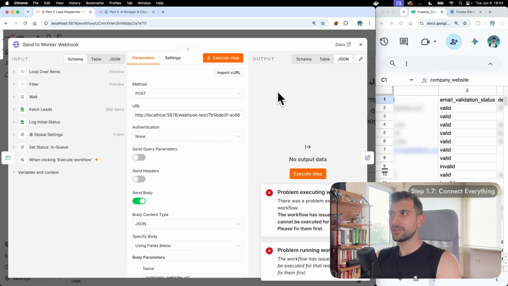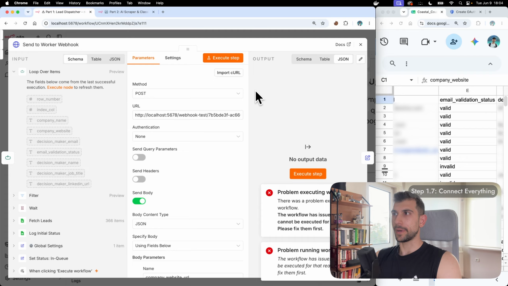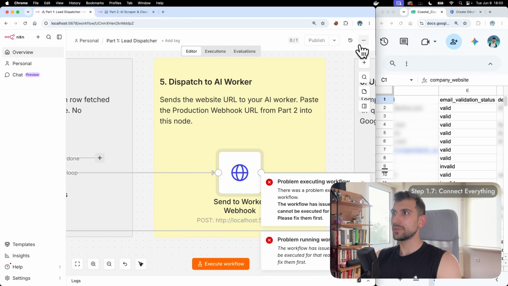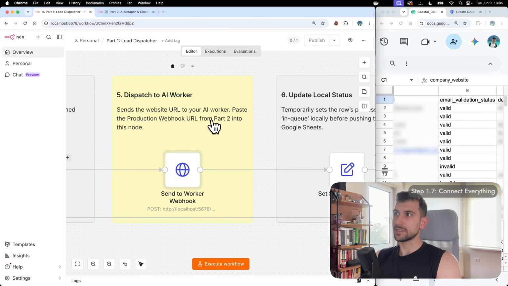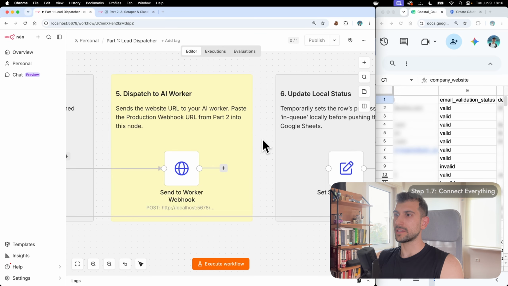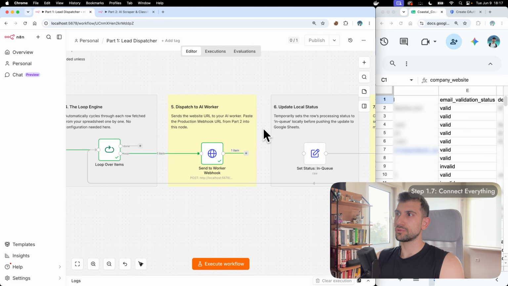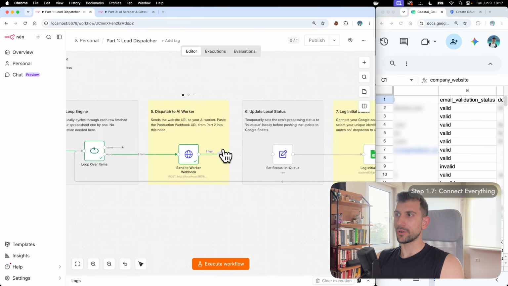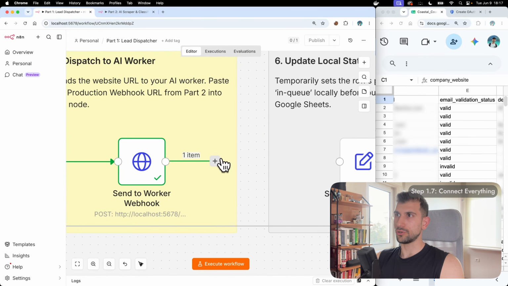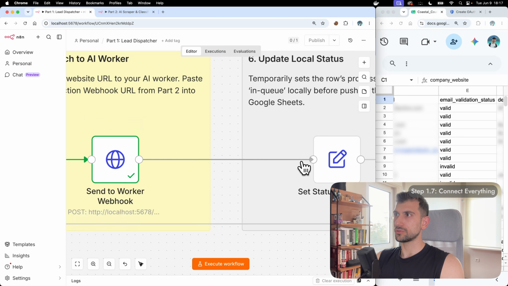We got an error because we still have an incomplete node. But to temporarily bypass this, I close this window, I close these errors. I am disconnecting the Send the Worker Webhook node from the nodes on this side by clicking Delete. I click Execute Workflow. Great, everything looks good up to this point in our workflow. Now before I forget, I'm reconnecting the node to the set status node here.